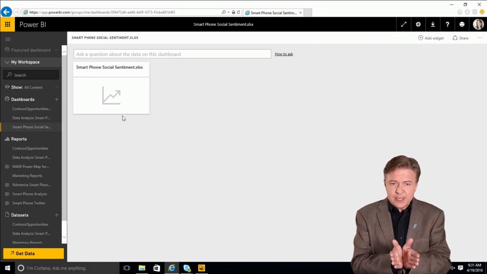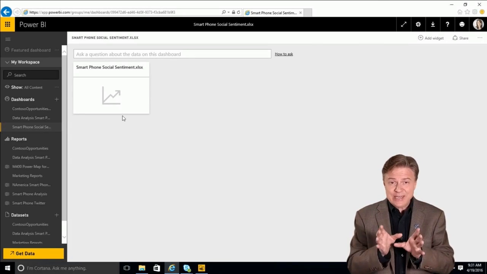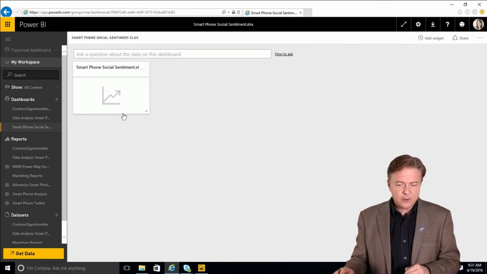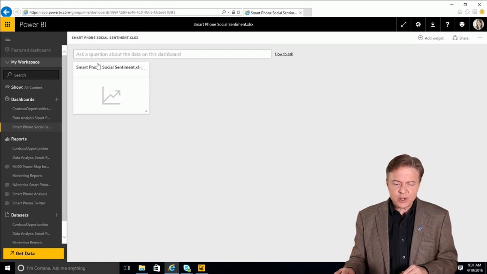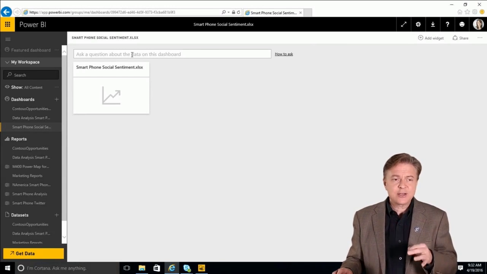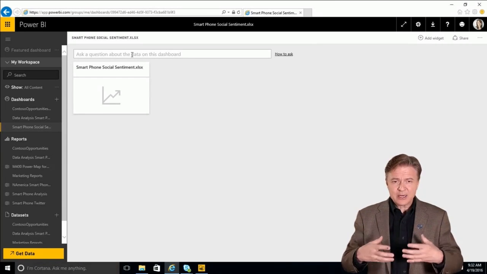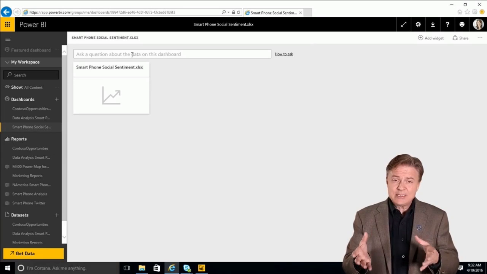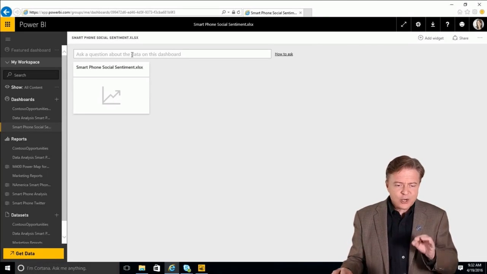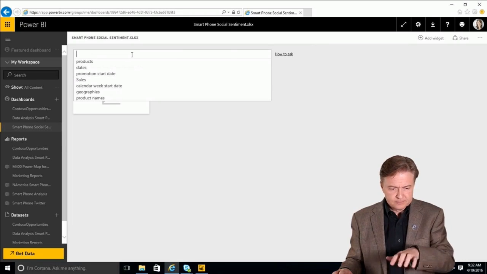We haven't populated any reports, but let's start creating some reports, and I want to show you how easy that is to do. So there's this bar right here. It says, ask a question about the data on this dashboard. This uses what's called natural language query. So I can just type a question in here and it will automatically start searching my data sets for that information. Watch how this works.